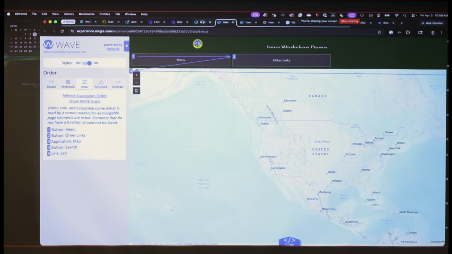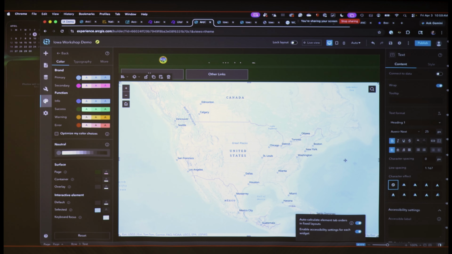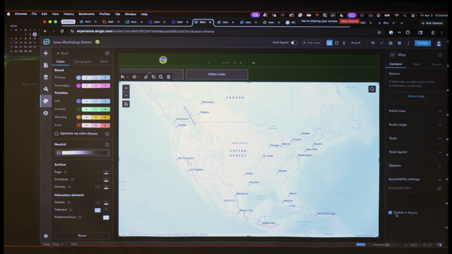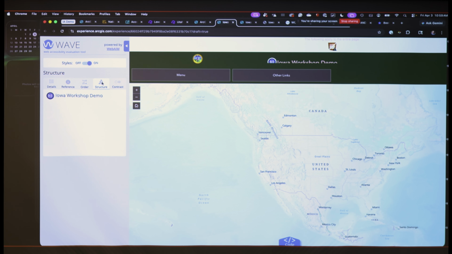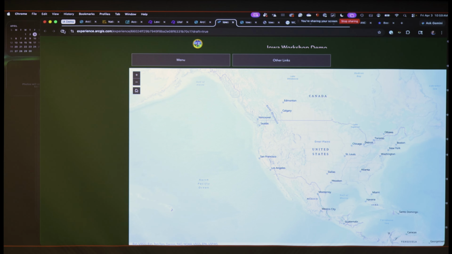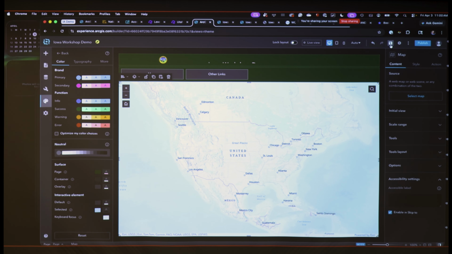The other thing I could do though is go back and enable accessibility here, and turn on skip to on that map, and that'll give me, over here if I go to structure, you can see I have my H1, where I have my IO workshop demo. If I refresh this, maybe I didn't save it.